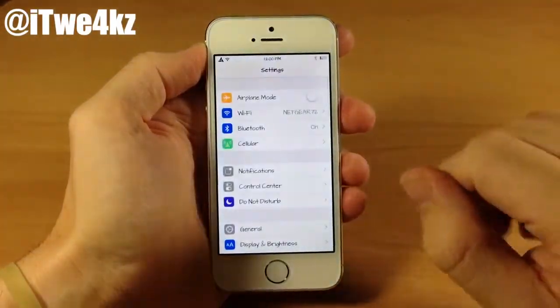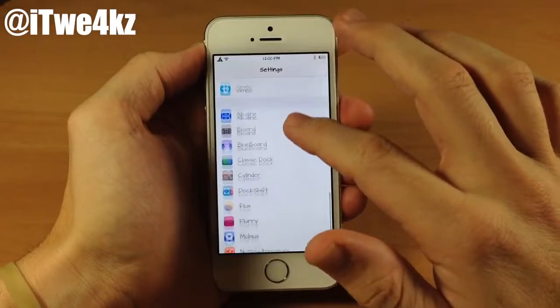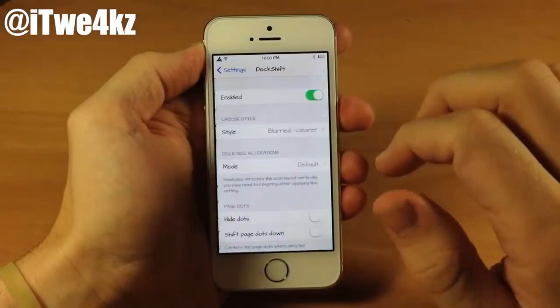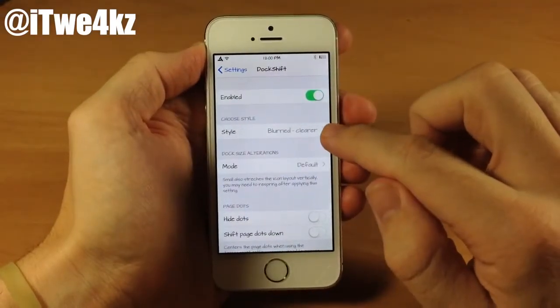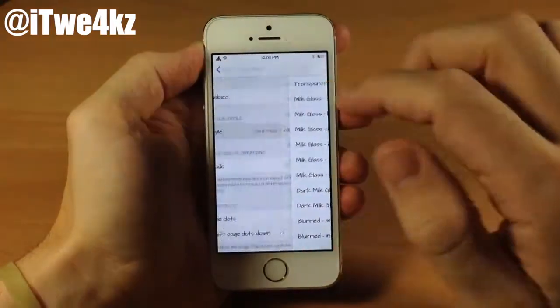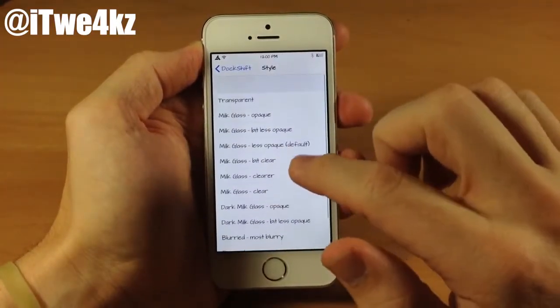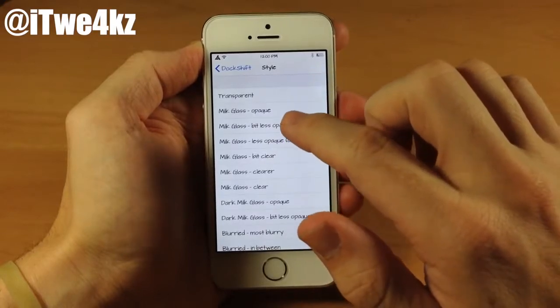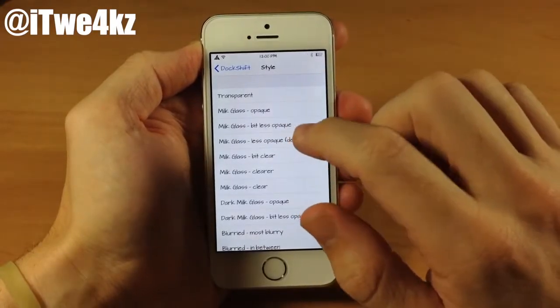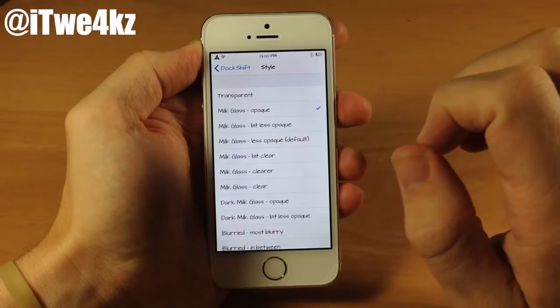So if we tap on settings here and we scroll down here to Dock Shift, open that up, make sure that it is enabled, and then you can choose your style right here. So right now I have the blurred clearer. So if you wanted to check these out, you can just tap on one of these. Let's do the milk glass a bit less. No, actually let's do milk glass opaque.